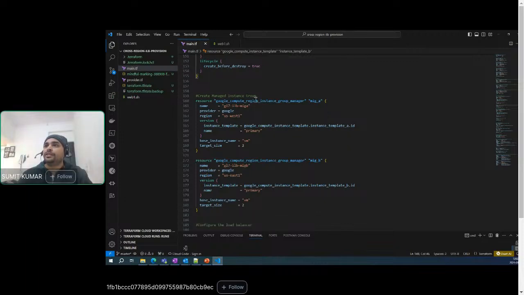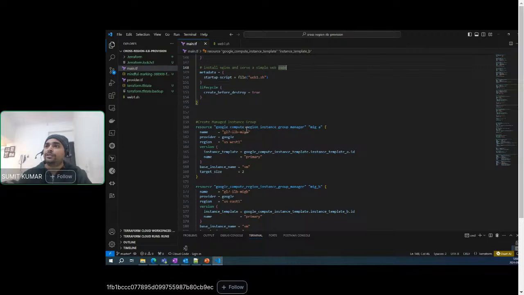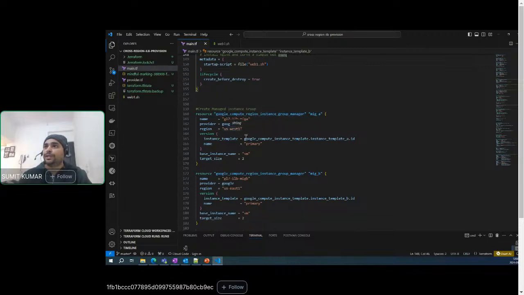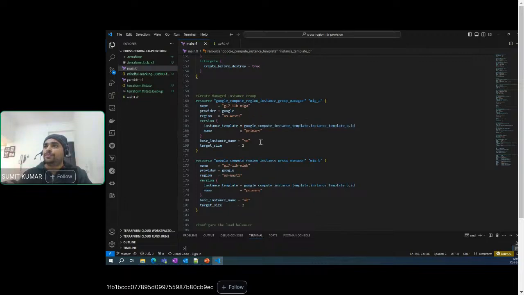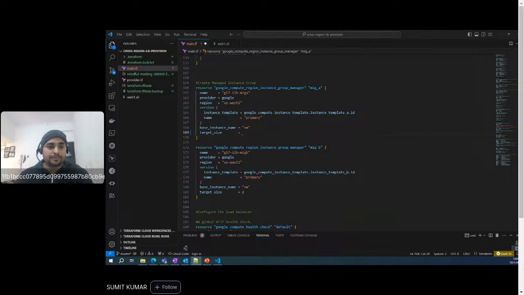Now we are creating the managed instance group, right? Now the template is defined. Now we are creating the managed instance group where we will use our template, and this is the managed instance group for US West one, and this is the managed instance group in US East one, right? Let me make it one, because, 1 second. Just make it one.